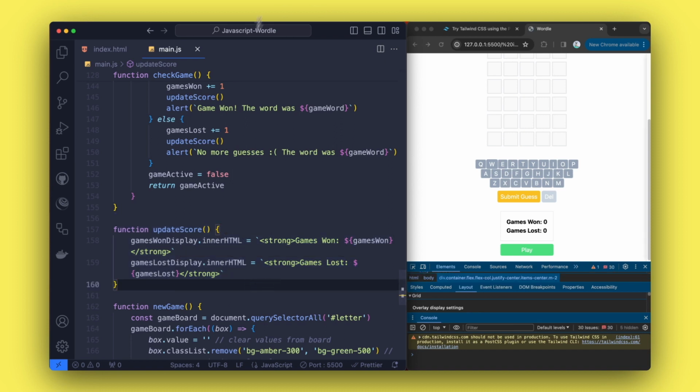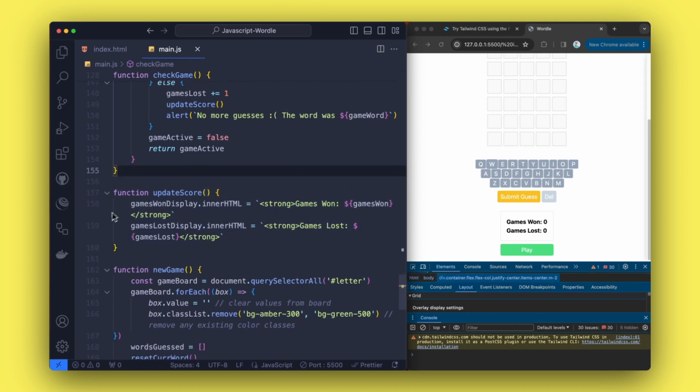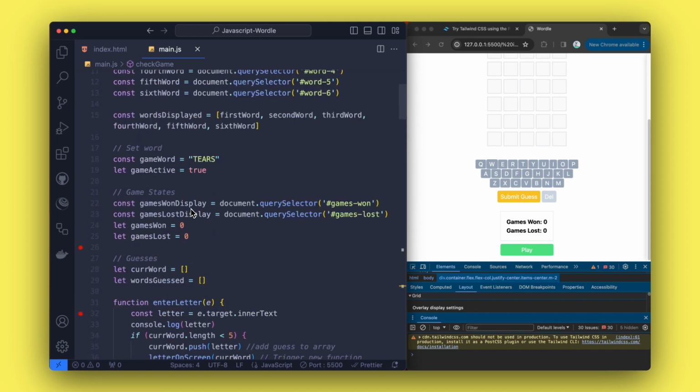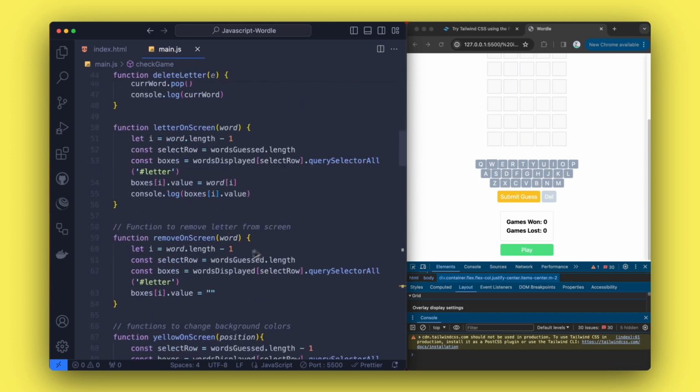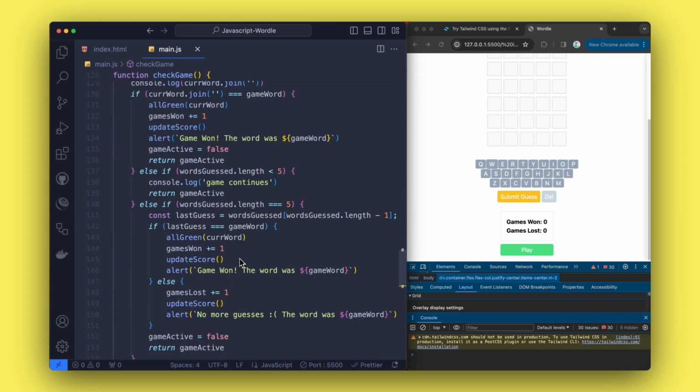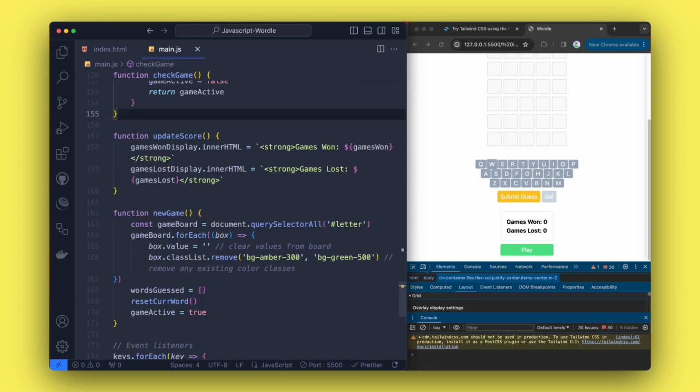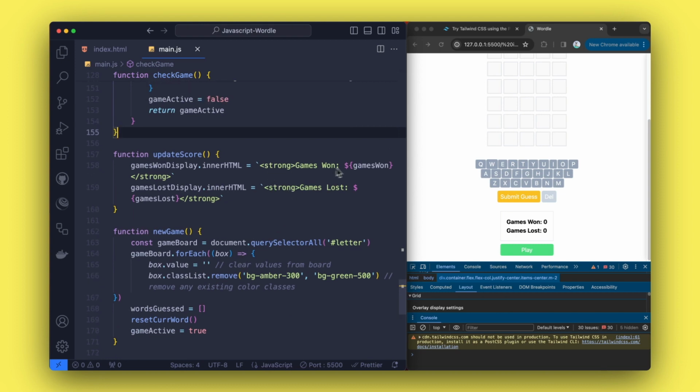So what we need to do now is we need this update score function, which I'm going to put right here. So in this function, what we're doing is the games won display and the games lost display, which are the new variables that we created up here. When this function is called, we're just going to update the HTML here, the inner text here. So we know it's in bold, right? So strong. Games won, and then this is just going to be the actual number, the same for games lost. So that's what that function does. So with all this, it should be working.